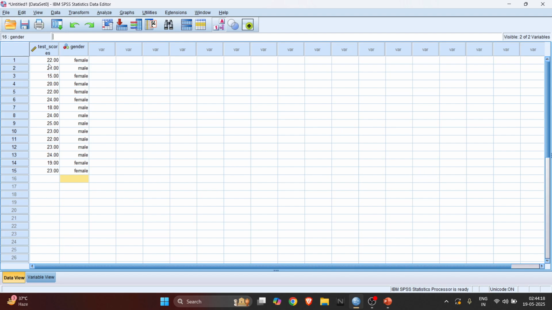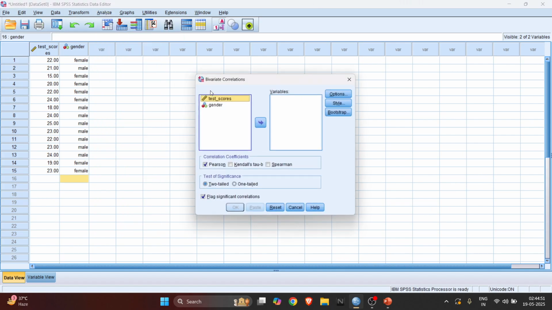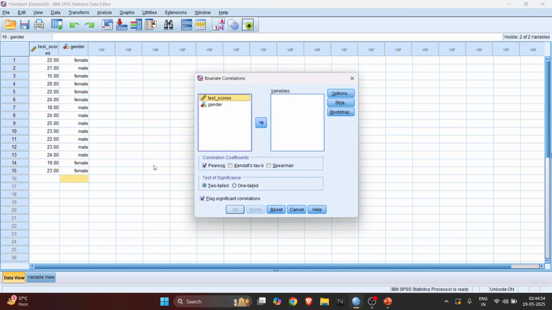Here we have a data set where you can see the test scores of students on a metric scale and the other being a dichotomous variable, that is gender. Now, to calculate the point biserial correlation coefficient, we simply click on Analyze. From there, go on Correlate. Under that, we click on Bivariate.